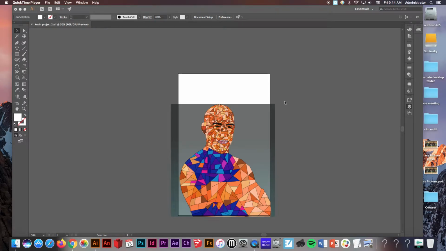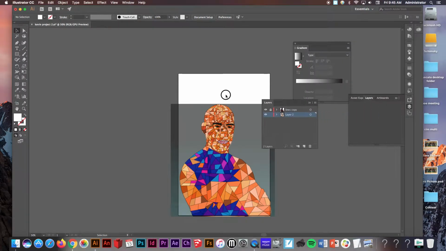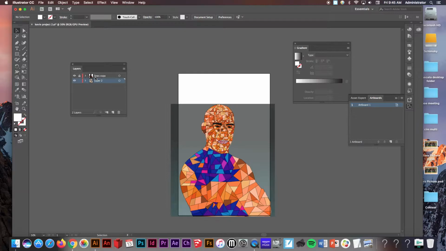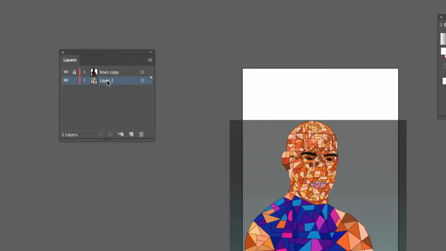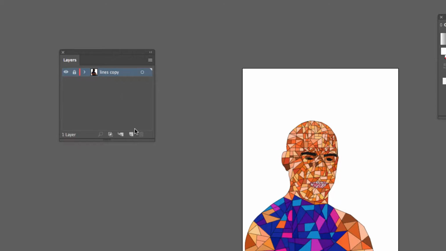Off the end of the low poly project, what you're going to do is make sure you pull out your layers panel, and inside your layers panel here you're going to see that you can take the original, make sure it's unlocked, take it, click it, drag it, and drop it to delete it. Once you've done that, you're going to go to the bottom here, click and create a brand new layer.